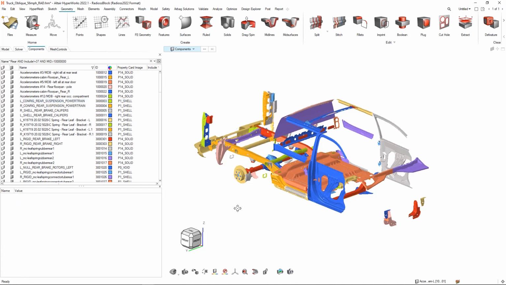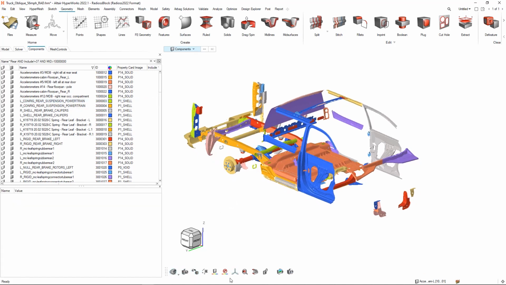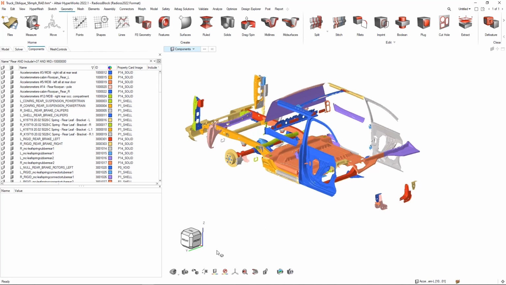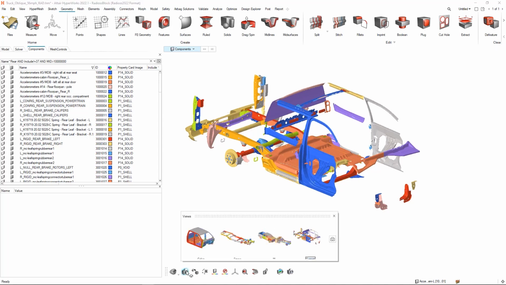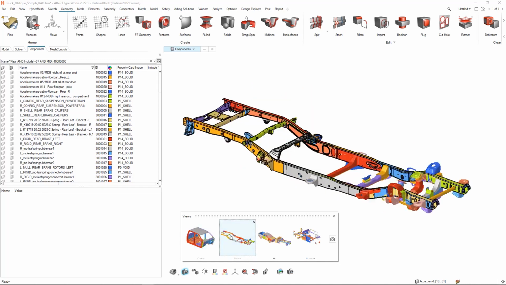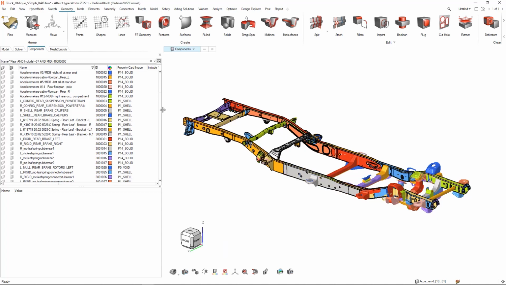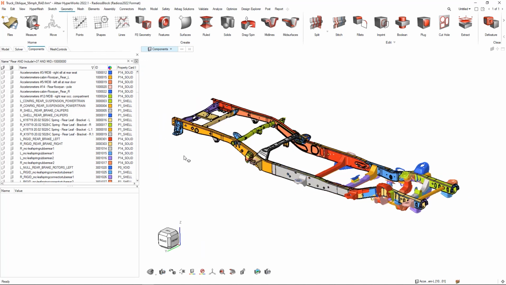Next, we'll take a look at the view controls at the bottom of the window. So far I've been using the camera view, and this is a way of saving certain views. So I'll change to the frame view of the model. And obviously when we're working with large models, it's important that we might want to focus on specific regions.